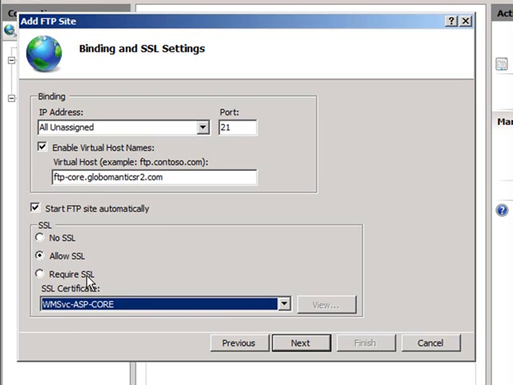Now, in a higher security environment, obviously, you would go ahead and require it. You would utilize a certificate that's already installed, all that good stuff. But for the most part on this one, we're just going to keep it simple and easy. And now we click Next.